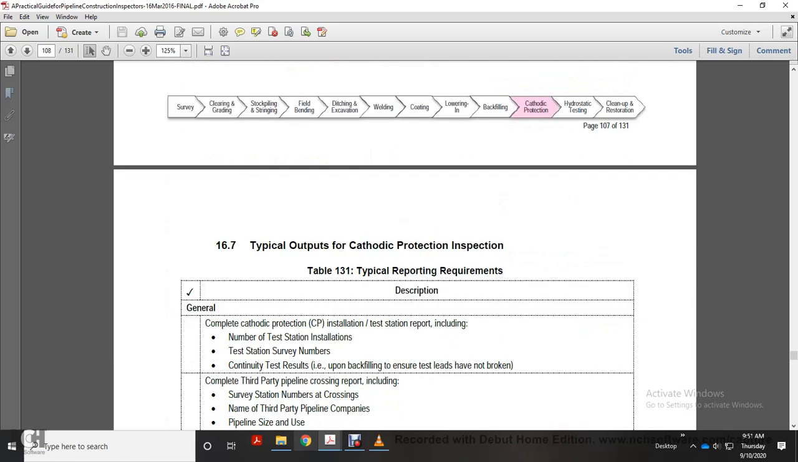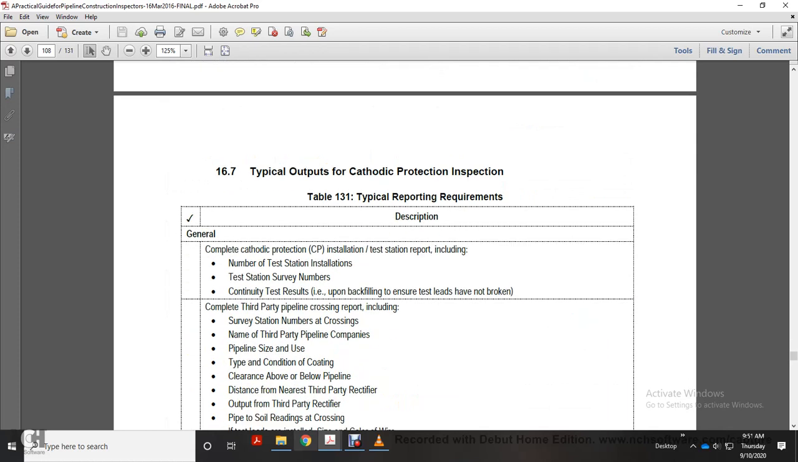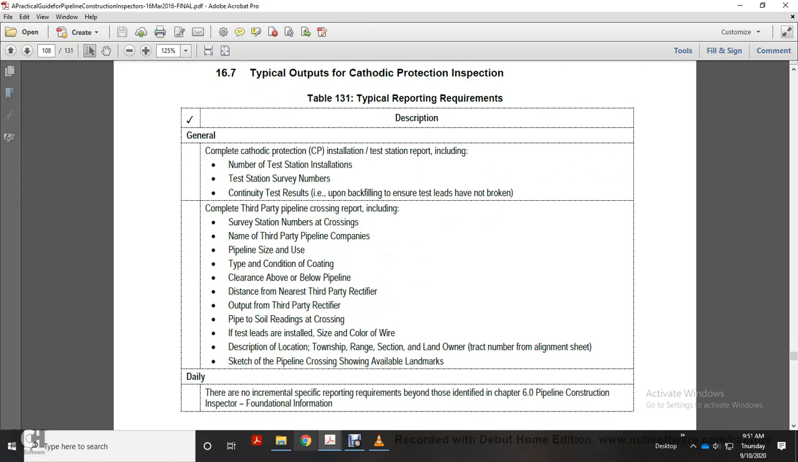Alright, typical output for cathodic protection inspection, Table 131, typical requirements. General cathodic protection installation testing station report: include the number of test stations, installation test station survey numbers, and continuity test results. Upon backfilling, ensure test leads have not been broken.